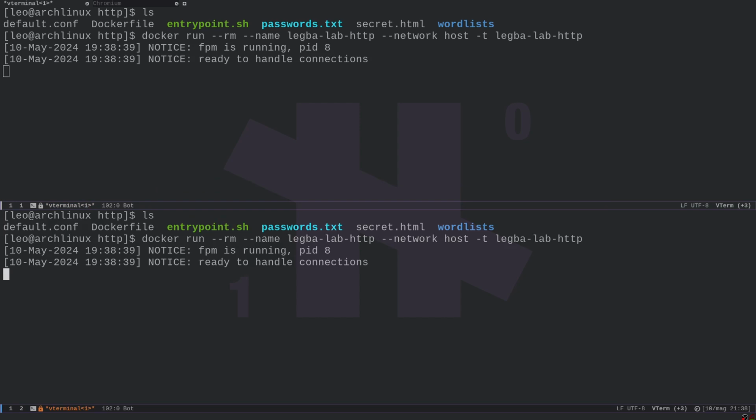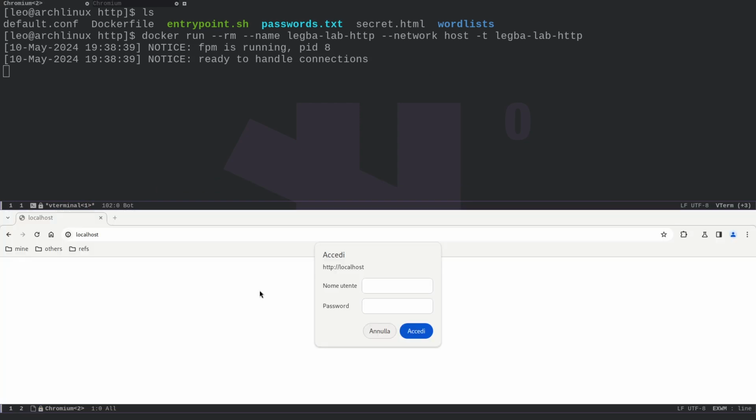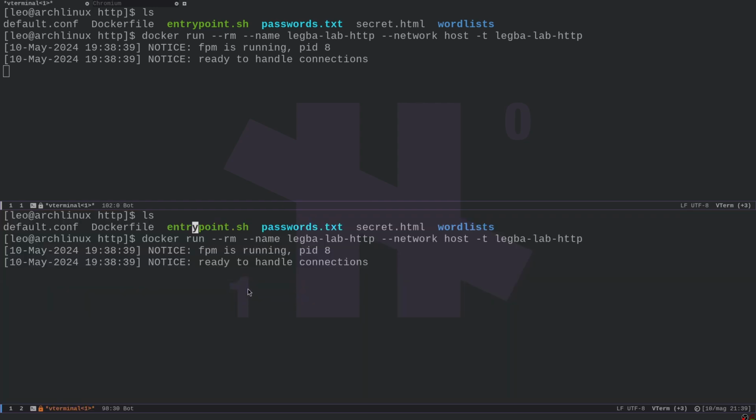It's exposing a port, so we can just open a browser and go to localhost. When we go to localhost, here we're met with an authentication form. So we say HTTP user and we put a password. Of course, this password is not correct, and with Legba we will find the correct password.